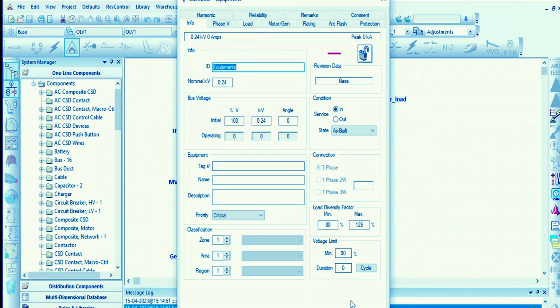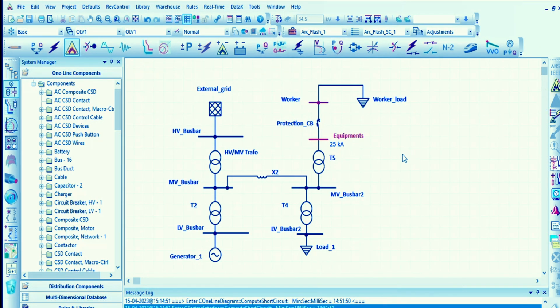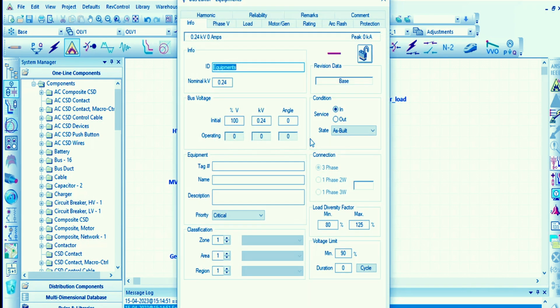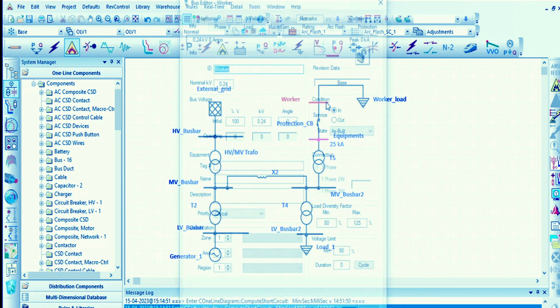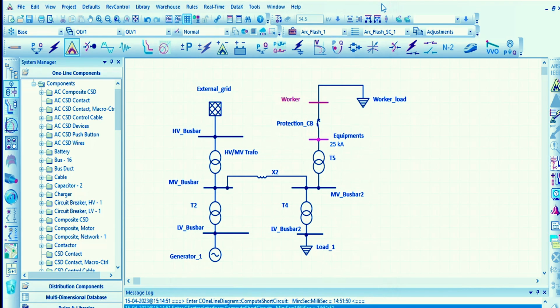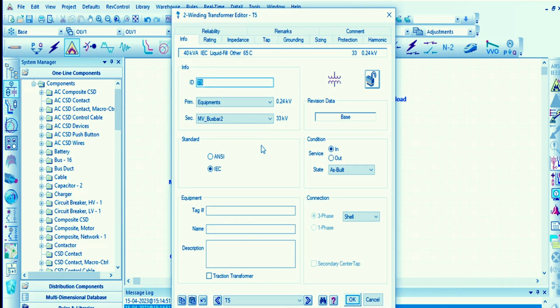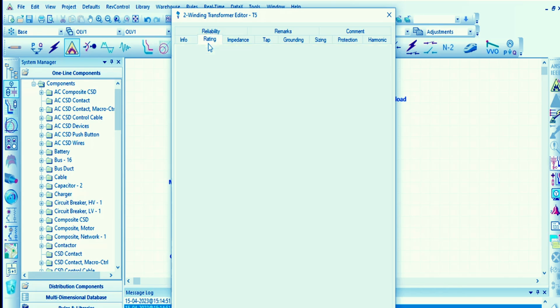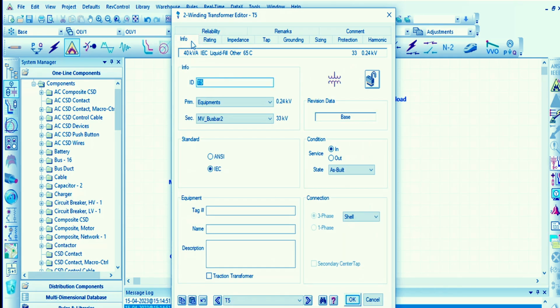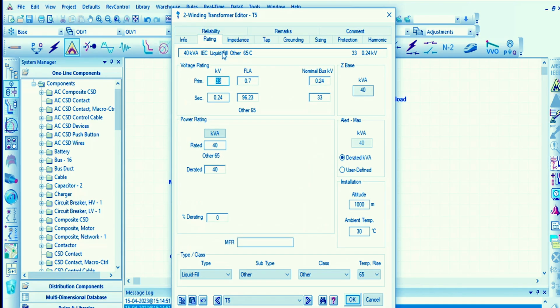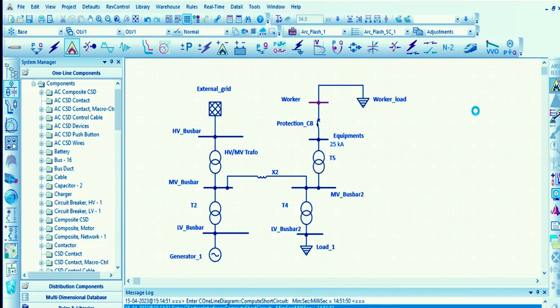Okay. So 0.24, 0.24, equipment rating. So the secondary is 33, while here we need to put 0.24, and the primary is 33, which is at least 0.04. Let's click OK, and see.